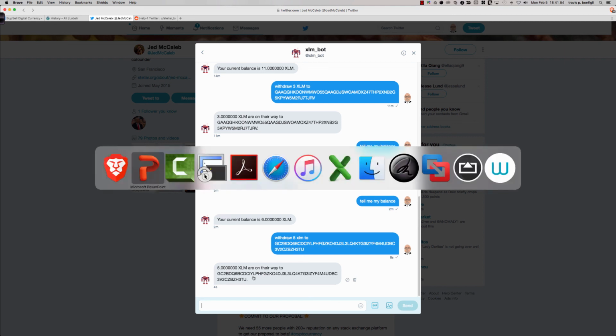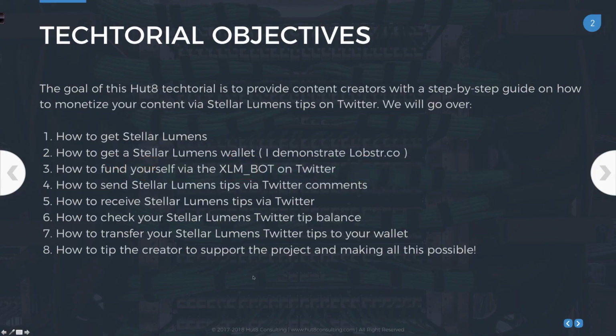All right, well, that is going to wrap up this tutorial. So again, there are multiple ways for you as a content creator to monetize your content, and this is a fantastic way to do it, where people can tip you via Twitter with Stellar Lumens XLM tokens. Everything gets held by the XLM Twitter bot, but again, we saw how easy it is to withdraw those tokens and send them over to a wallet for safer keeping. I'm just looking to share information with content creators out there and come up with other more innovative, creative ways to leverage the cryptocurrency market in order to monetize your content.